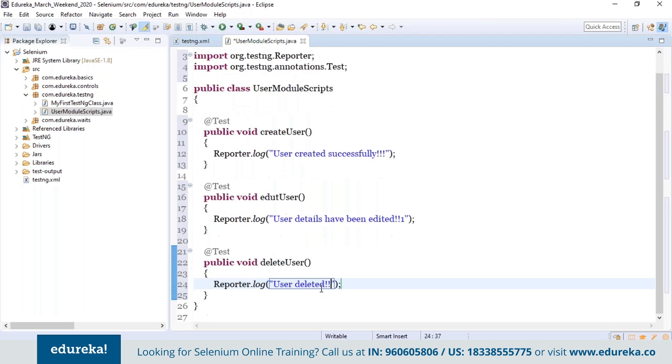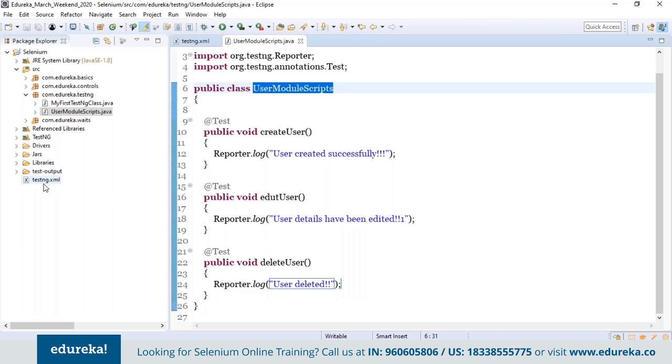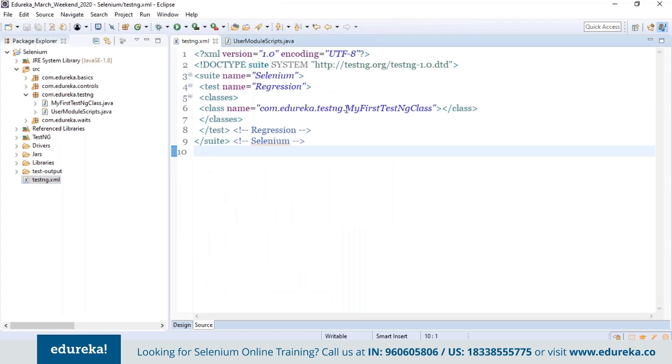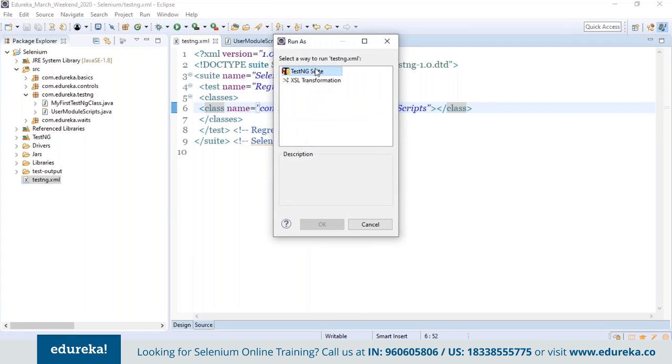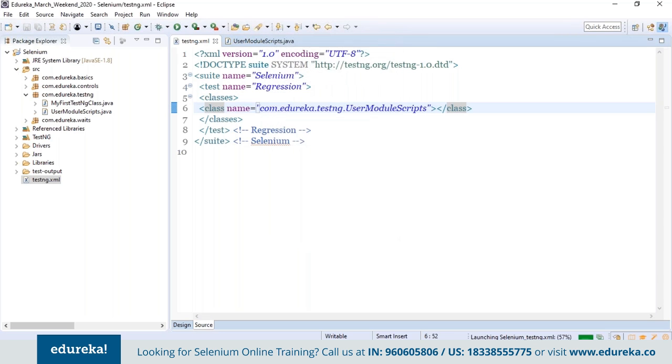So this is what I'll be doing as a part of your multiple execution. I mean to say multiple test methods creation. So what I'll be doing is I'm going to add this class, which is your user module scripts, in my testng.xml file, and then I'm going to execute it. So let us see the execution sequence of your TestNG method. Let me run this TestNG suite, click on OK.